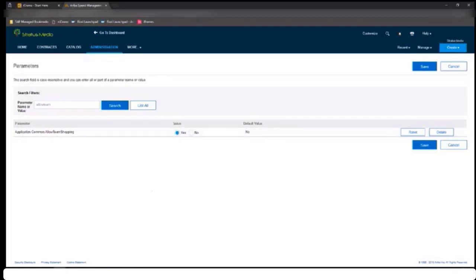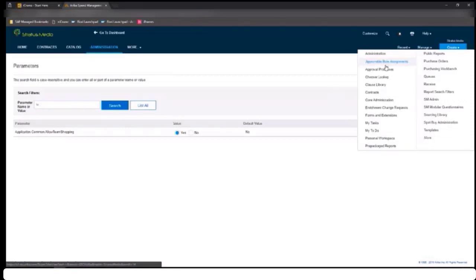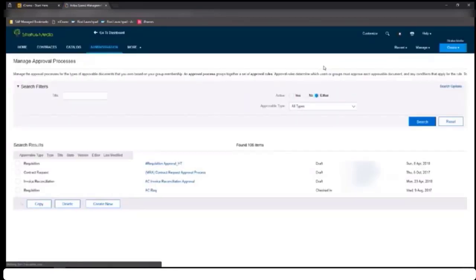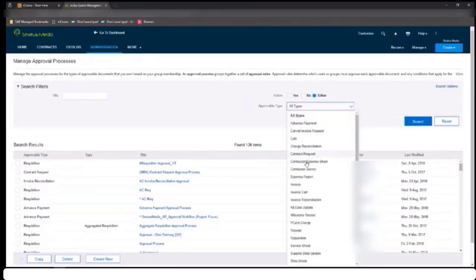There's also a realm level parameter, and that realm level parameter is called Team Shopping Cart. You will need to log a service request with Ariba support to enable this realm level parameter for Team Shopping Cart. So these are the simple parameters that need to be enabled. But what also needs to be enabled is the receiving approval flow. So we're just going to go into the approval process, and we're going to search for receiving.